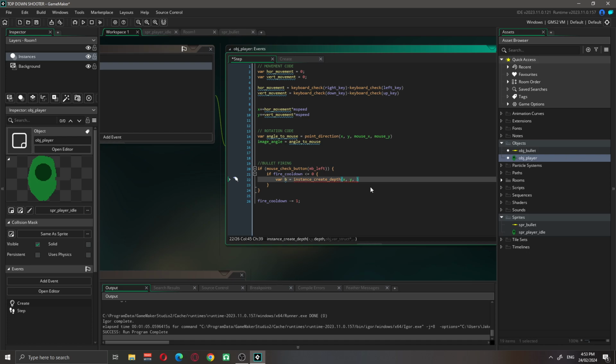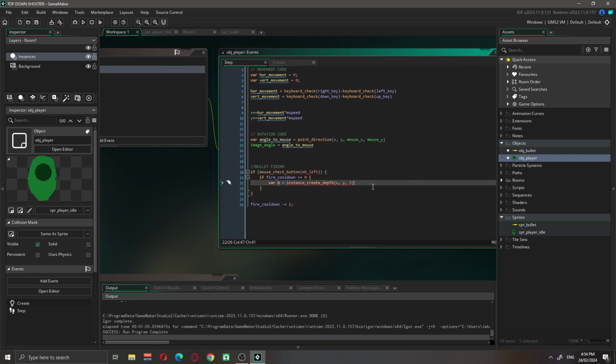And so in this circumstance, we don't want the bullet to be drawn above the player. Maybe you do, but I think we should draw the player above the bullet. I think that makes more sense. So we're just going to put the depth to, let's just say 5. And by default, our player should have 0 depth, which means that our player will appear on top of the bullet.